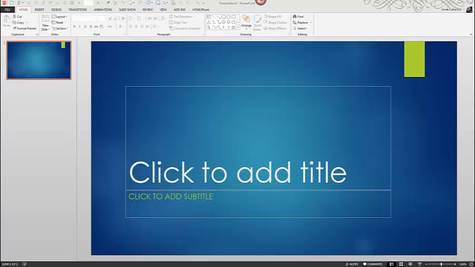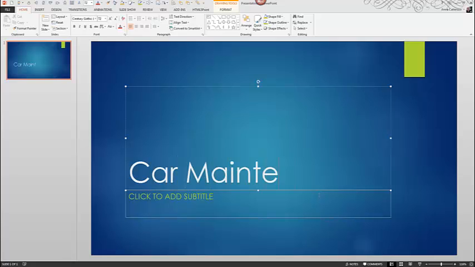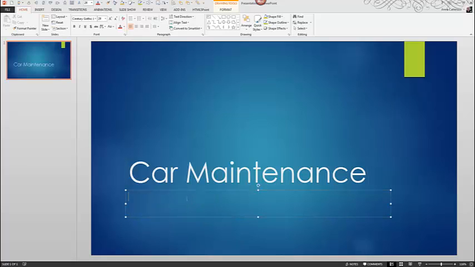We'll begin over on page 292. Let's click to add a title. The title of our presentation is called Car Maintenance. For the subtitle, we'll include the text, Tips for All Seasons.